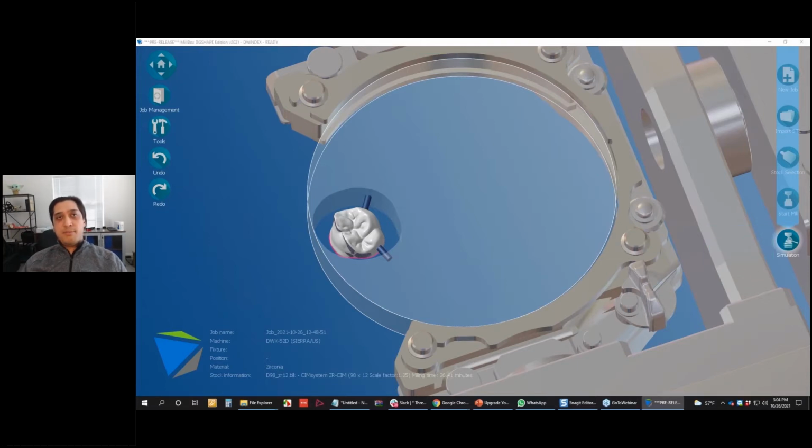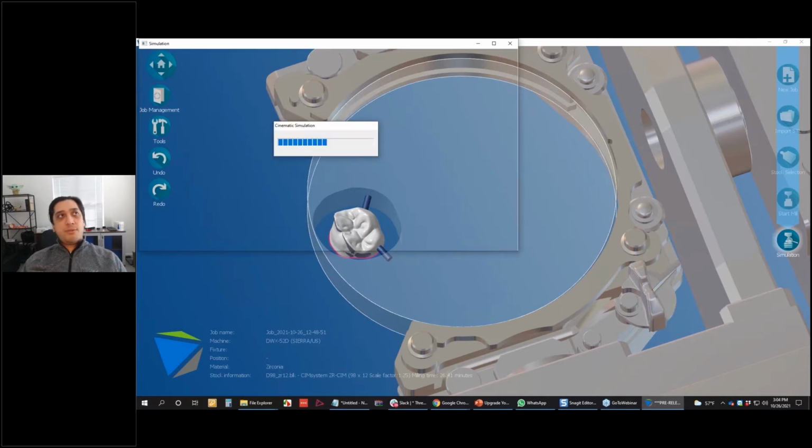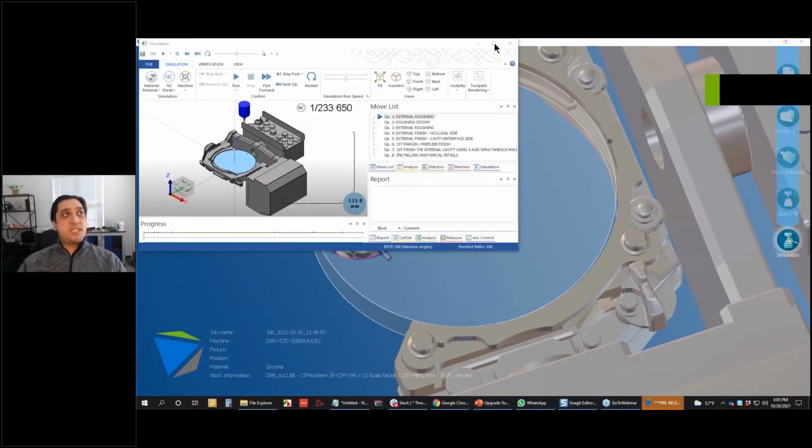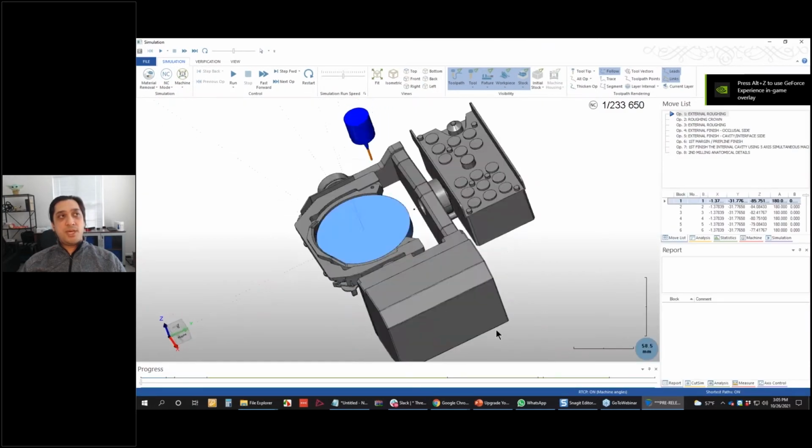I'll run the kinematic simulation just so we can show that. As we're going through the simulation tool, I'll give you a quick rundown. In our manual, both the online manual and the manual embedded into the MillBox software, we have, I think, a 15 or 16 minute long video wherein we go through and explain every aspect of the simulation tool that you're going to use.